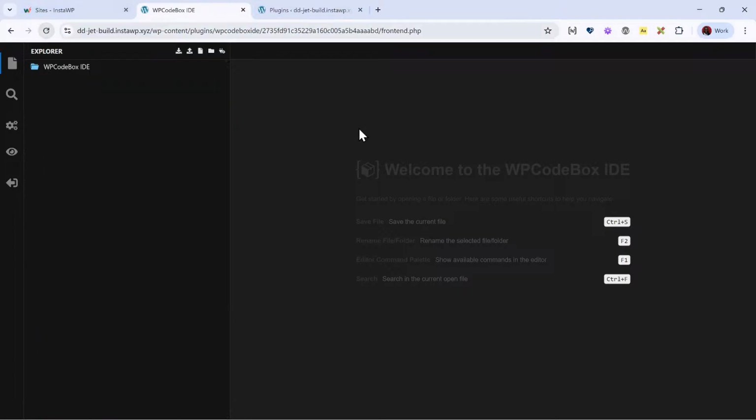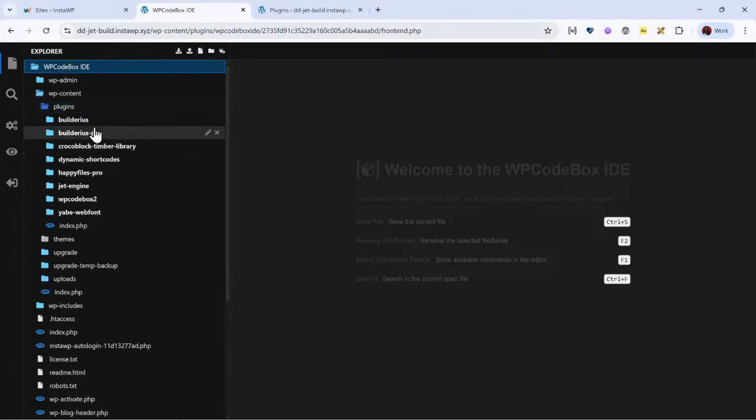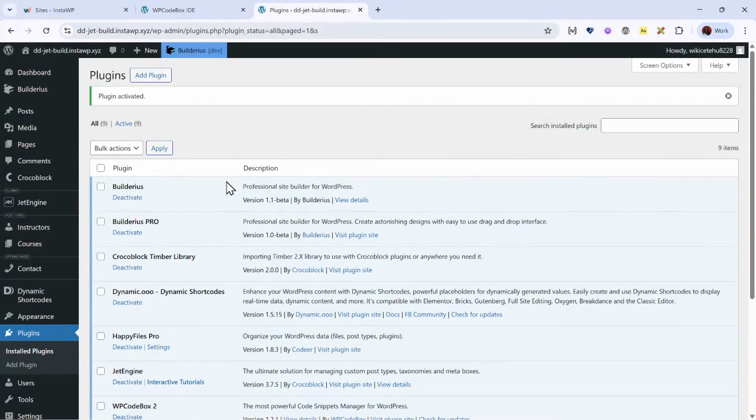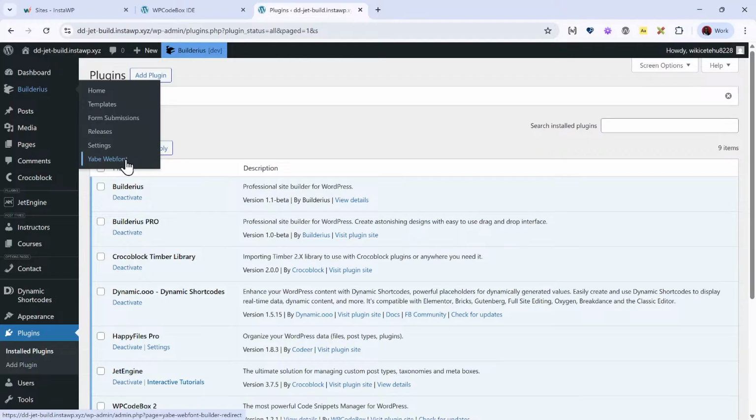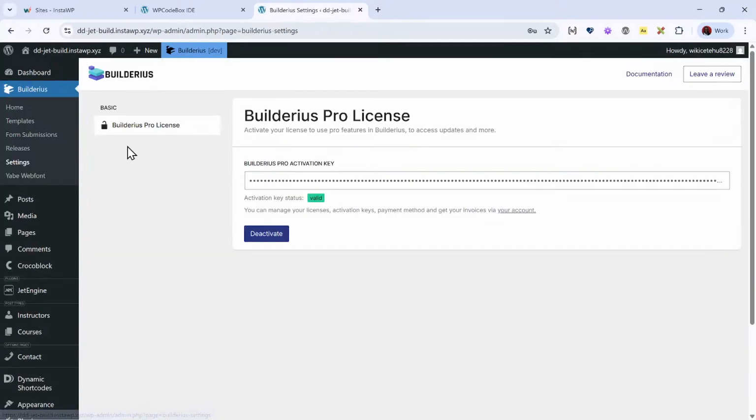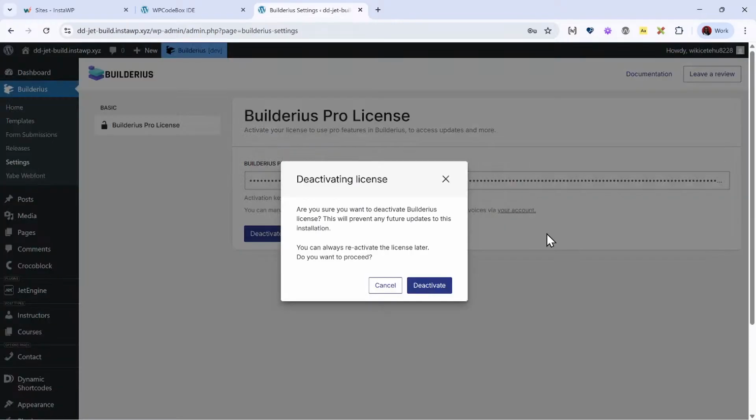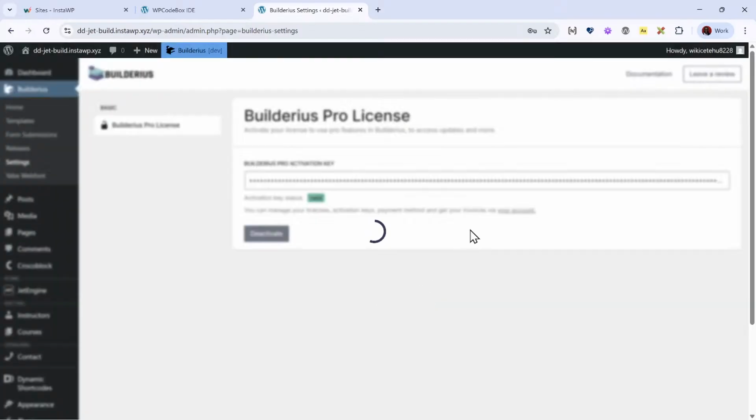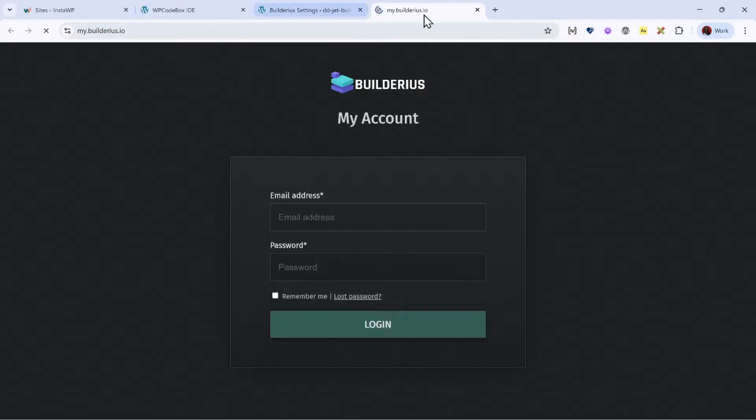Okay, refresh. Make sure it is showing the right. Okay, Builderius Pro. Okay, let me go to my Pro settings. Let me deactivate it and reactivate my license.